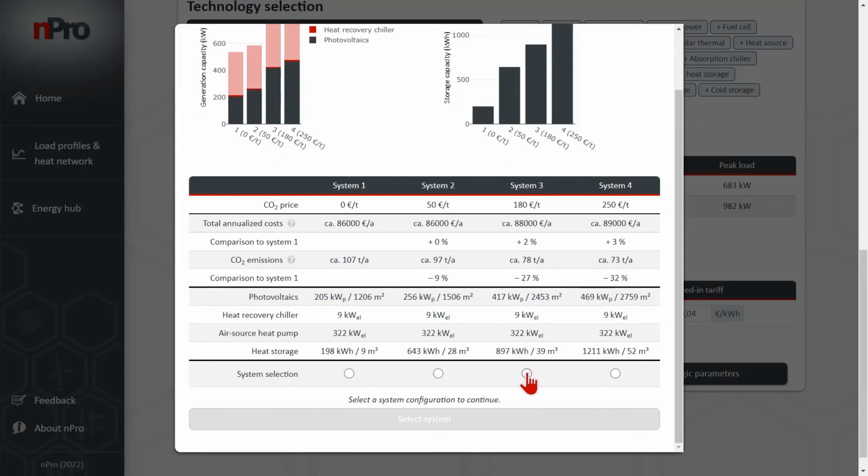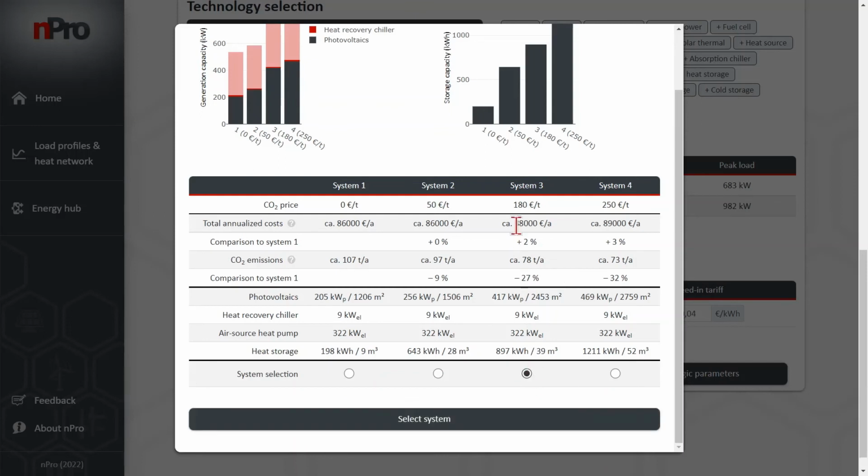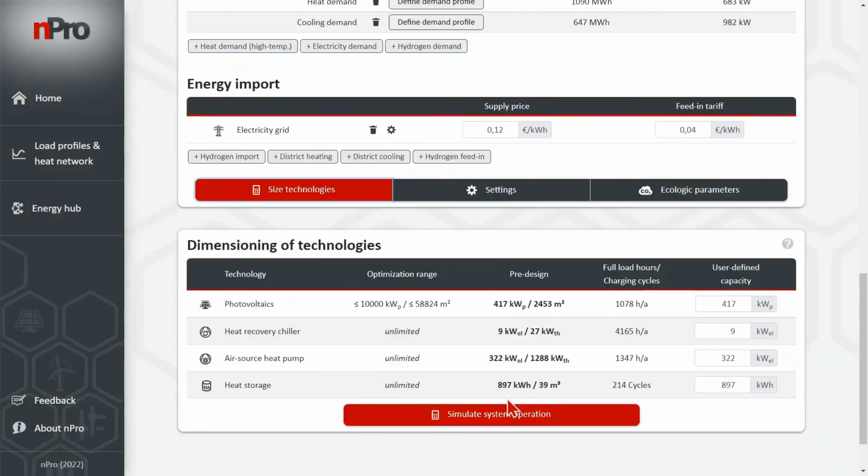So we can select system number 3 and then basically proceed as we would do it in the normal calculation. So now we have the table with the design results. We could also change the results if we want to, and then click on Simulate System Operation to calculate the operation over the entire year.